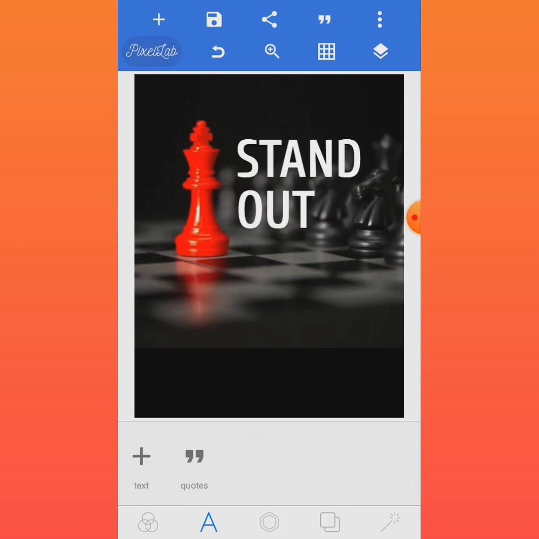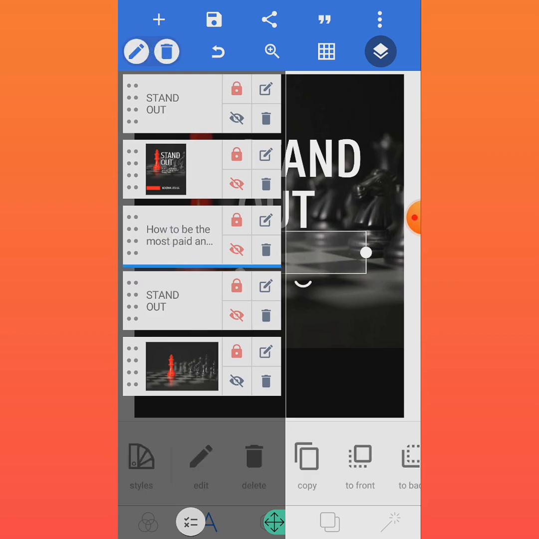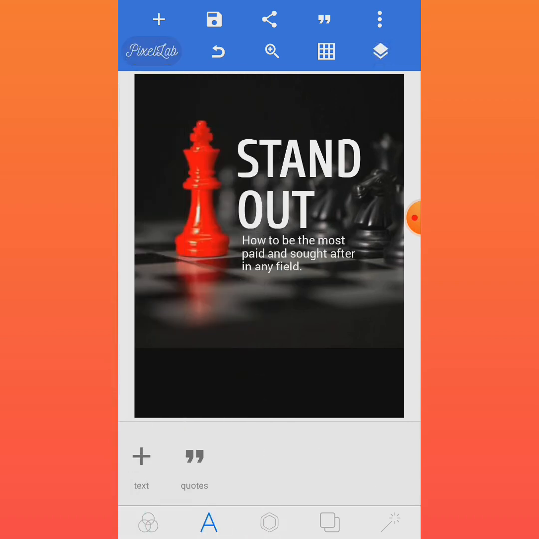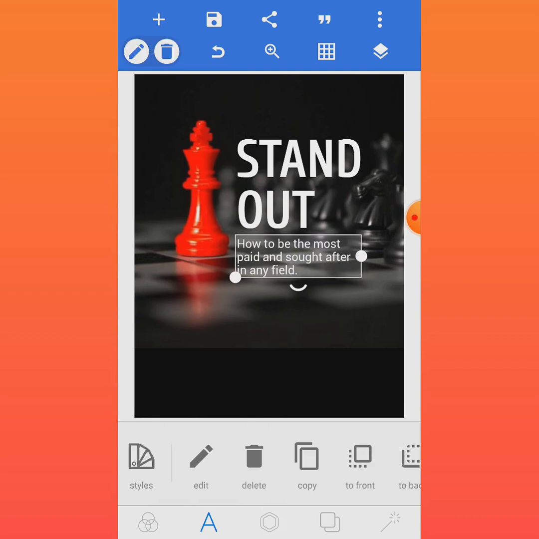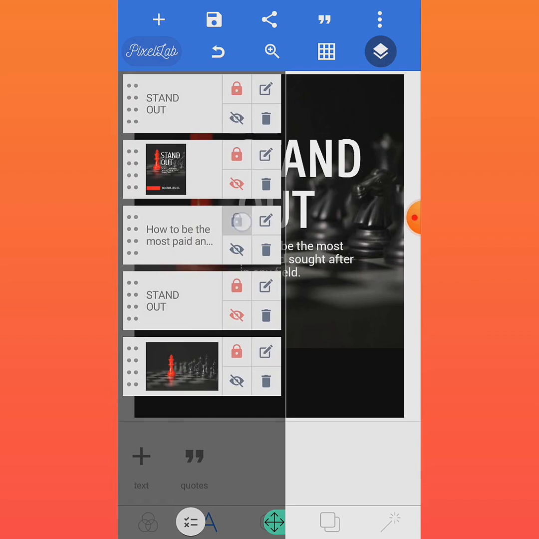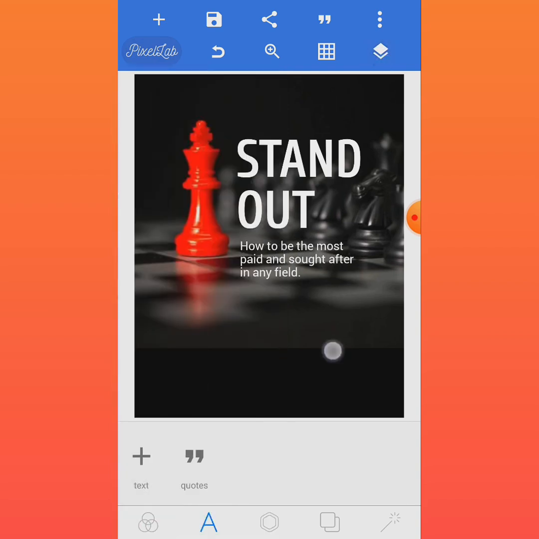So this is it. And the next thing you want to do is to bring in your write-up. I have my write-up here already, so just bring in your write-up and place it here. How to be the most paid and sought after in any field. Already you want to buy this book. Just by the combination of the images and everything, you want to buy the book. So this is an example of left alignment. You see that everything is being aligned to this side.